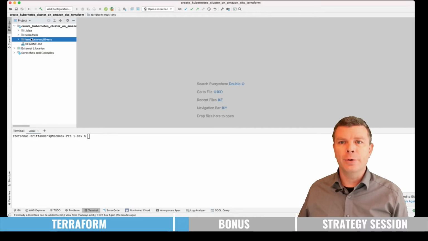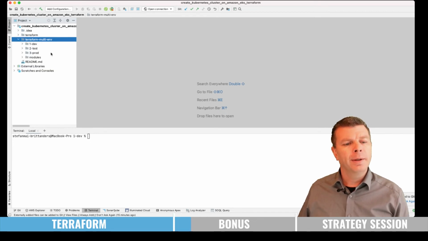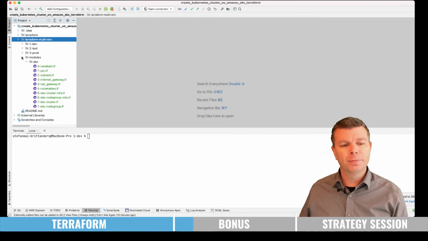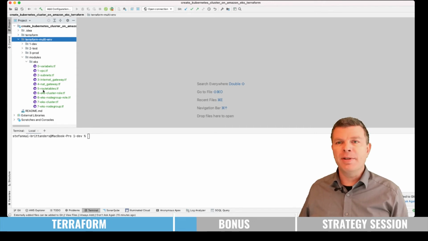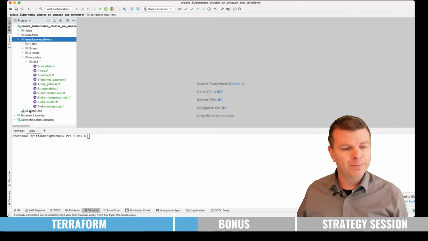So I've created a new folder here, which is Terraform multi-environment. And there we're having 3 environments, dev, test and prod, and the module. So in the module, we're having the subfolder for the module EKS. So these files are basically used for all the three environments.